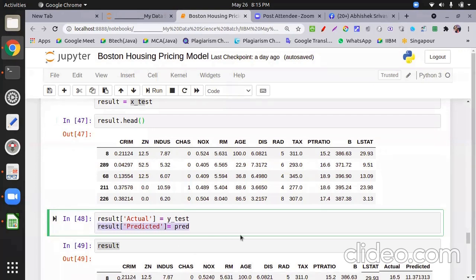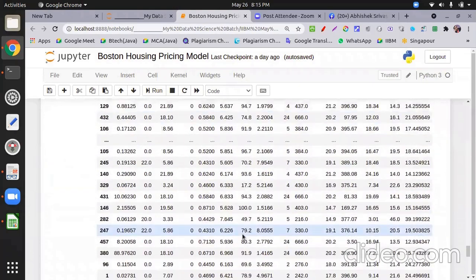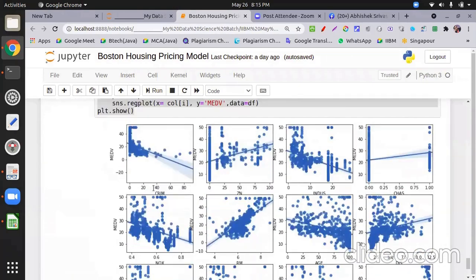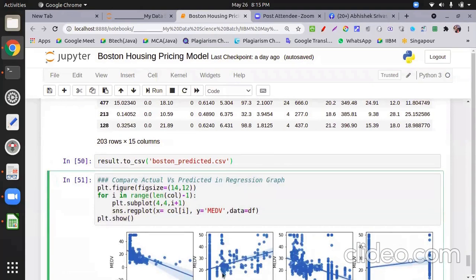Okay, let the other participants complete this regression plot side by side, actual versus predicted. I'm coming in 2 minutes. All right. Meanwhile, you keep continuing.